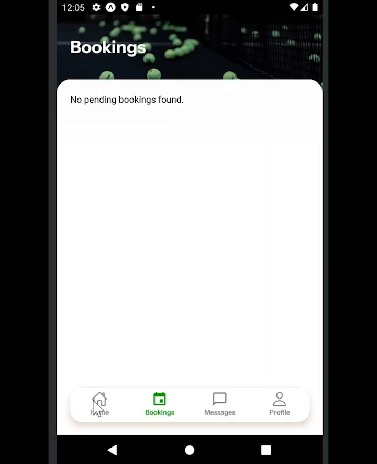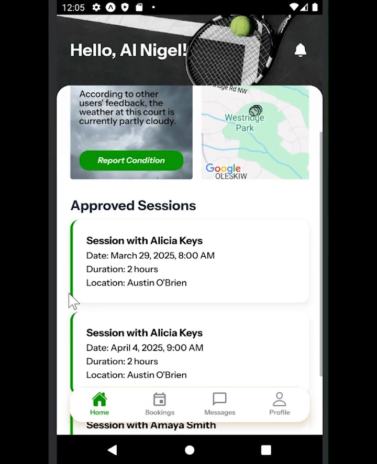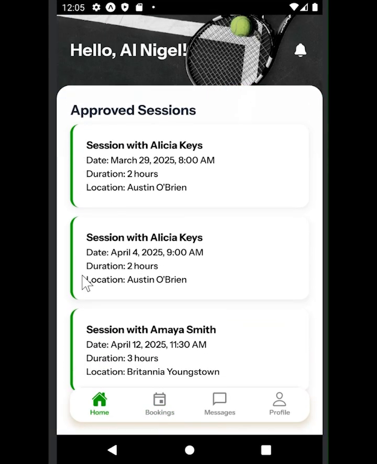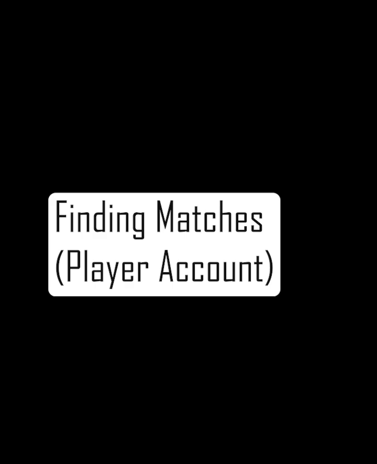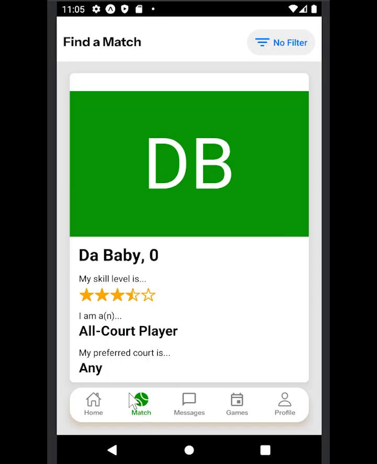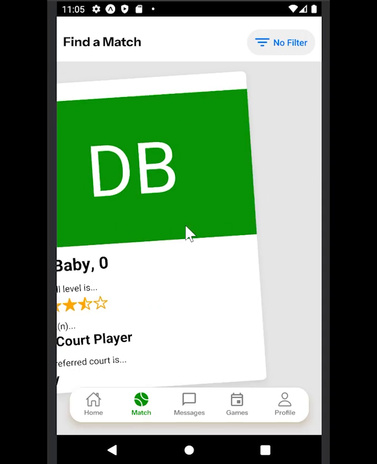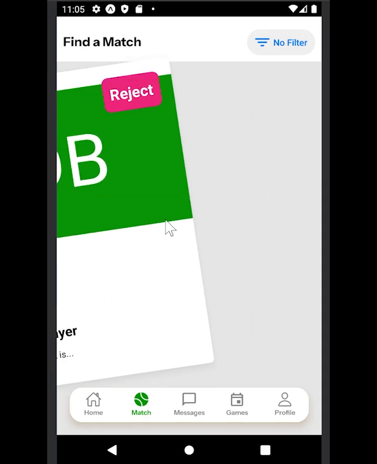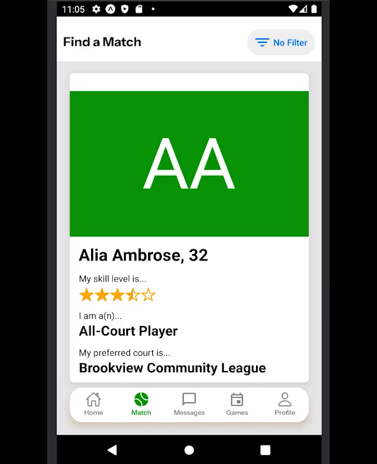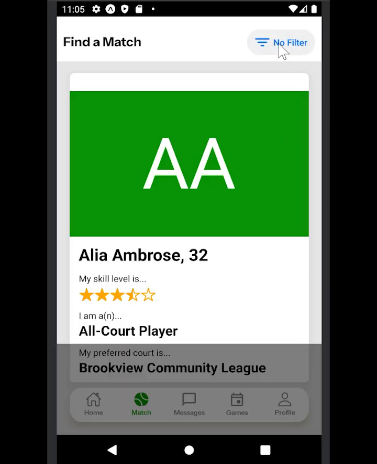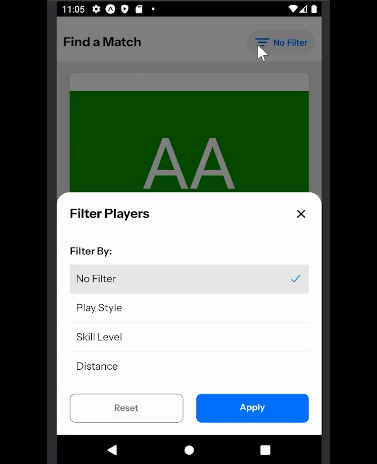Accepting will then put this booking under the approved sessions on the home page of the coach account. Clicking on the match button in the navigation bar brings us to the Find a Match page. Within this page, the player can swipe to the left to reject a player, or to the right to match with a player. To filter players, we can press on this filter button in the top right and see that filters are play style, skill level, and distance.